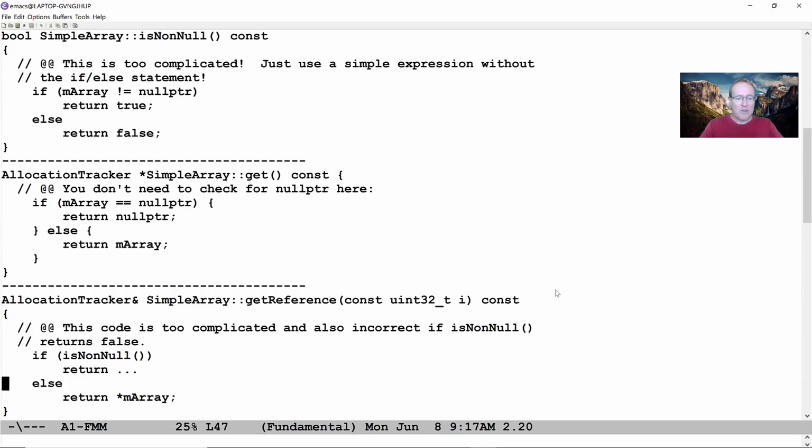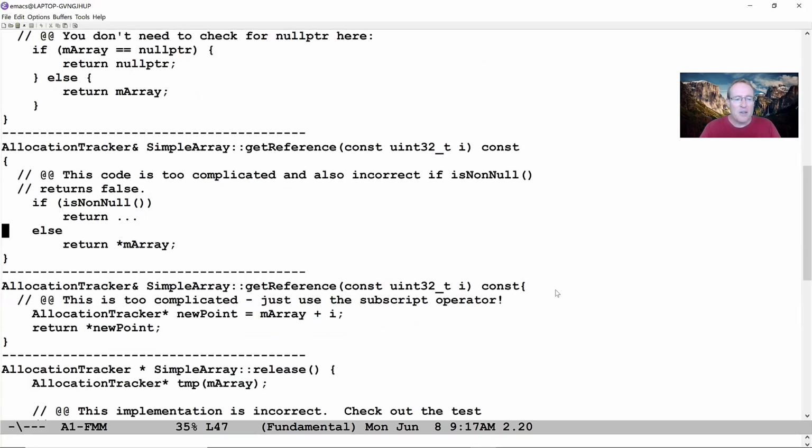Let's take a look at some other examples. So here's an example of the get reference method. This code is too complicated. You don't need to have all this stuff in here. And it's also incorrect if is non-null returns false, then this was returning the wrong value. So this code again should be really, really simple. And this implementation is just wrong. So be very, very careful and wary of that.